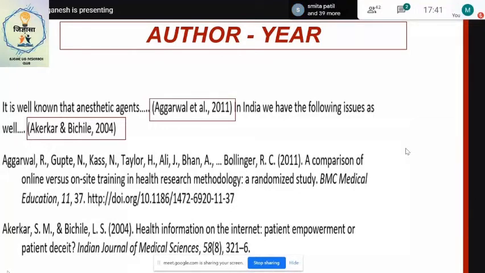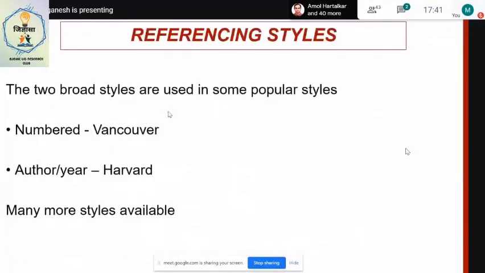Why is this? A reader, while reading, sees Agarwal and obviously will go to the top of the reference list. And so the references have to be arranged alphabetically. So these are two broad styles, but for each of these styles, there are several specific referencing styles. The two broad styles and their use: the numbered style, the very well-known one is Vancouver.